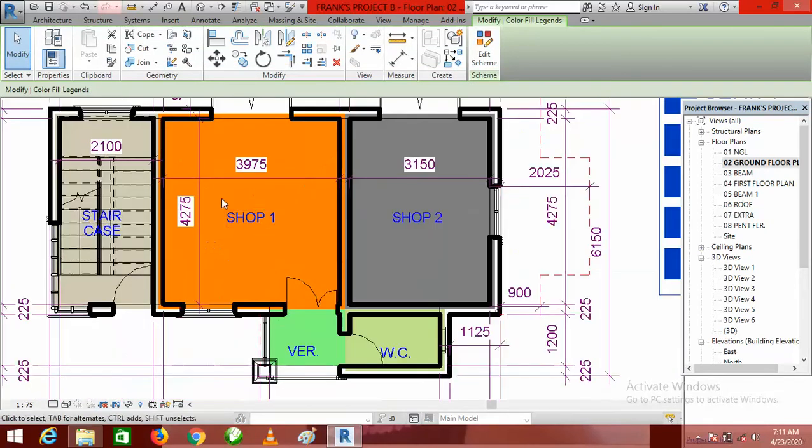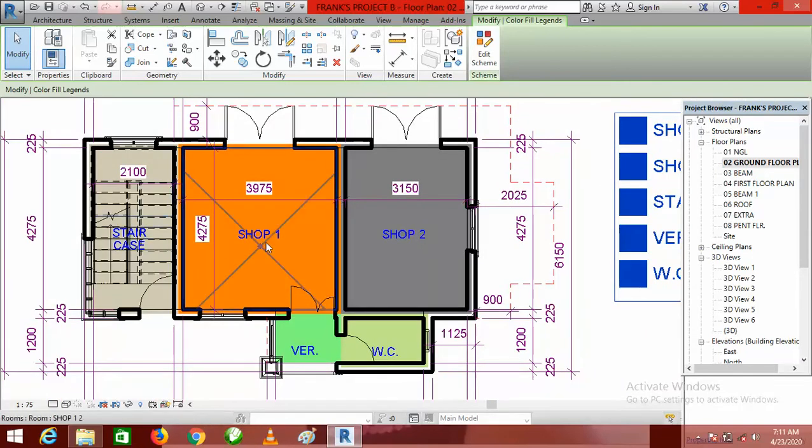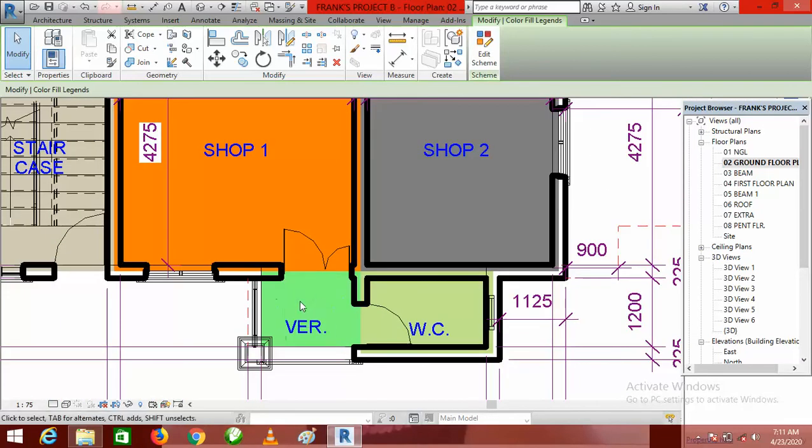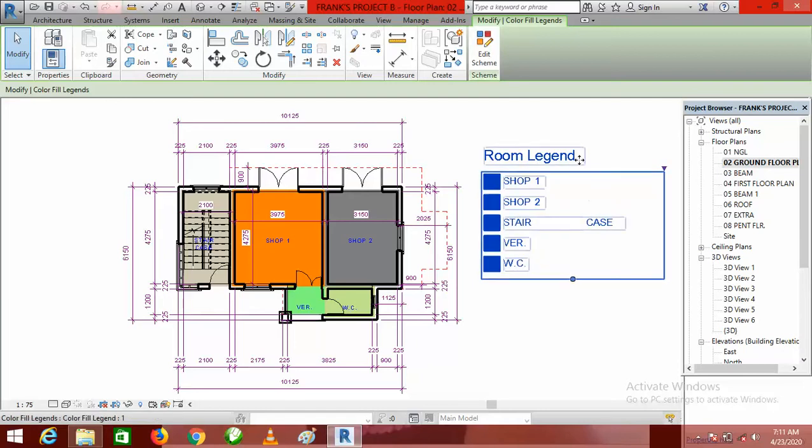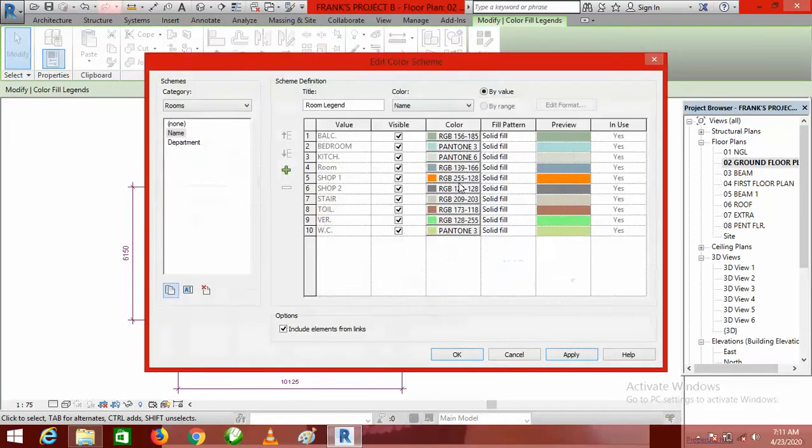You can see everything is solid fill. Everything is filled up solidly. But I want to apply a hash or hashing. I want to apply hash pattern here. So how do I do that? I go to legend again, click on legend, click on edit scheme, then I come here.